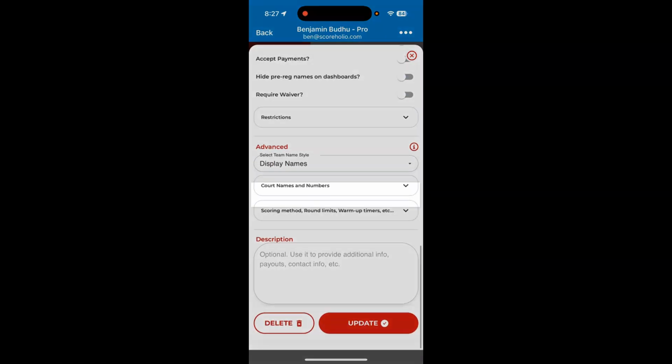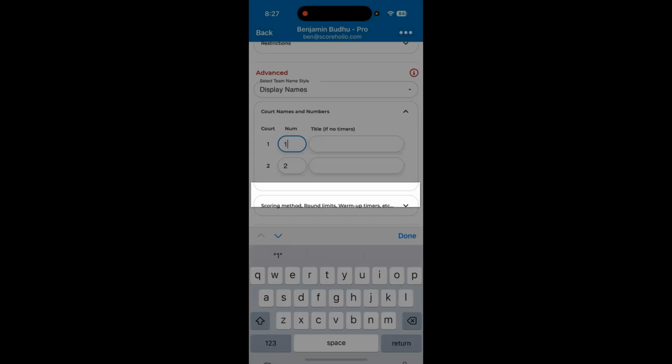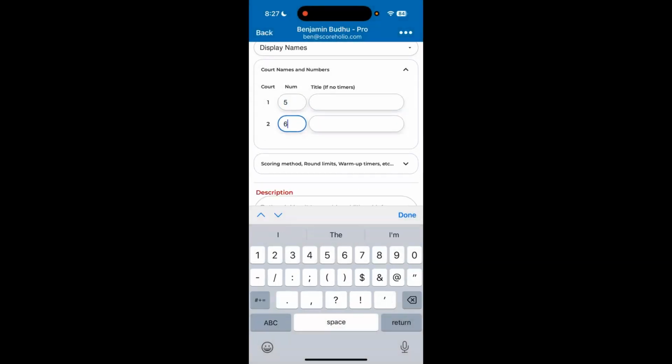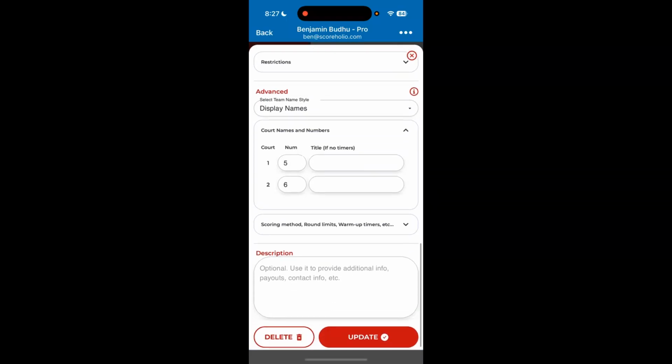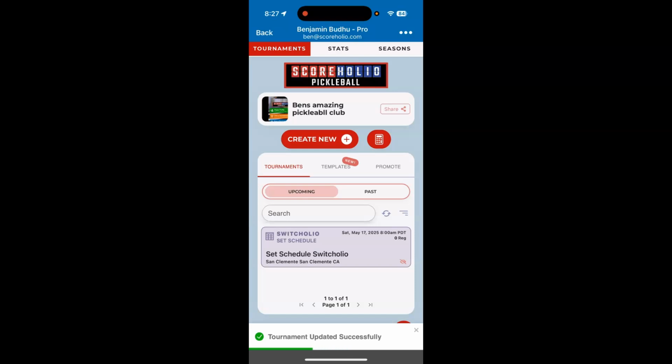We do have restrictions, all sorts of cool stuff. Go ahead and check all that out. If, like, we're going to be playing on actually courts five and six at the club, I would go ahead and change this to five and six under the Advanced, and then I'm going to go ahead and click update, and that's going to bring me back to my tournament.